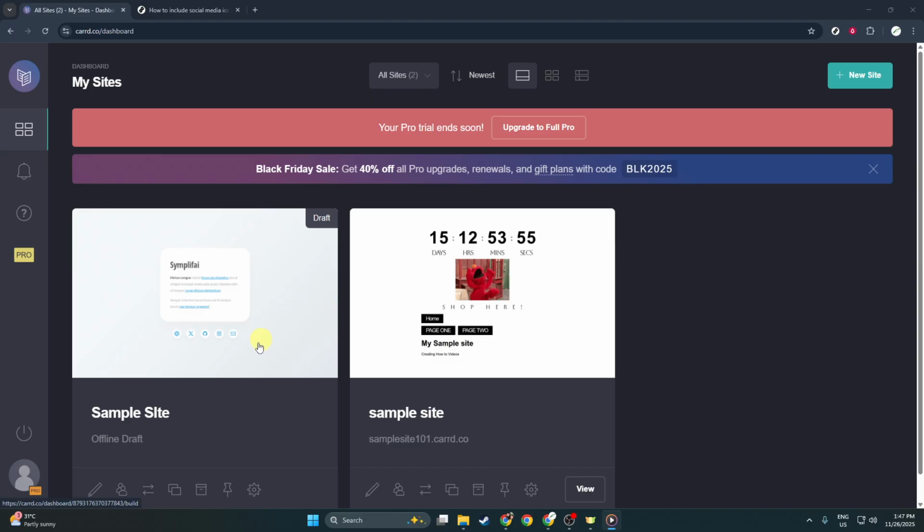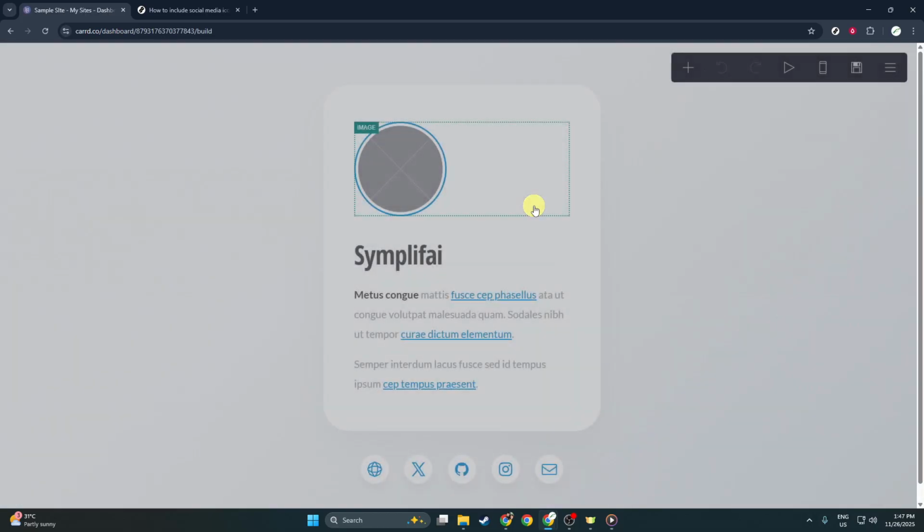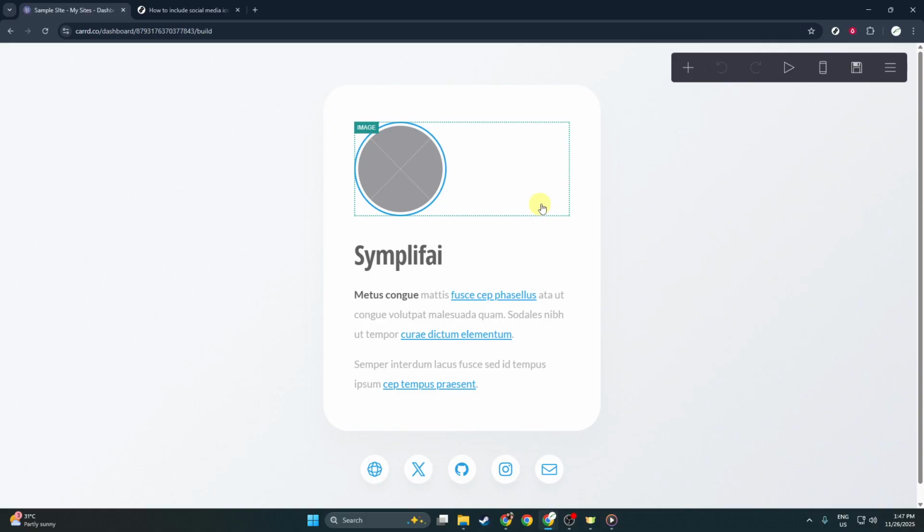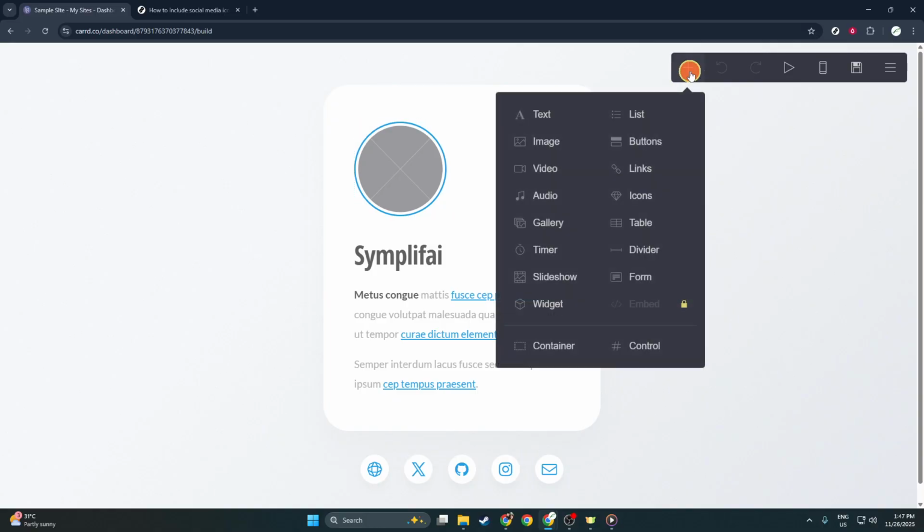Start by heading to Carrd.co and logging in. Once you're in your dashboard, look for the site you want to update. Each site card shows a small pencil icon. Click that to open the site in the editor. This takes you into Carrd's Builder where you can add and edit elements on the page.